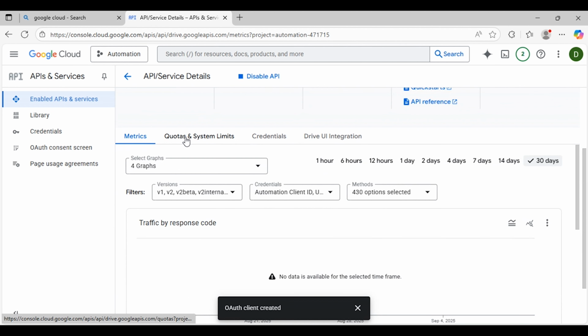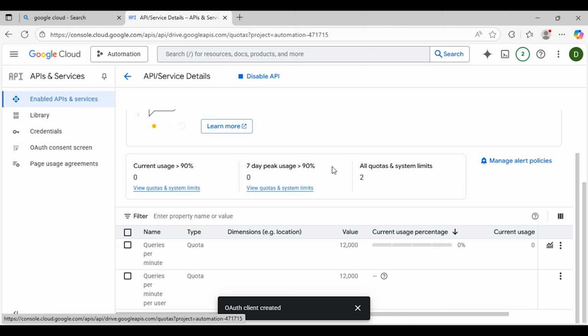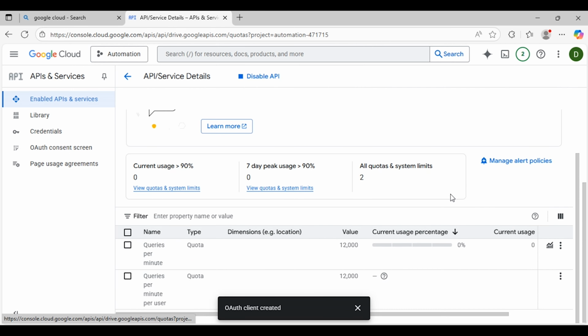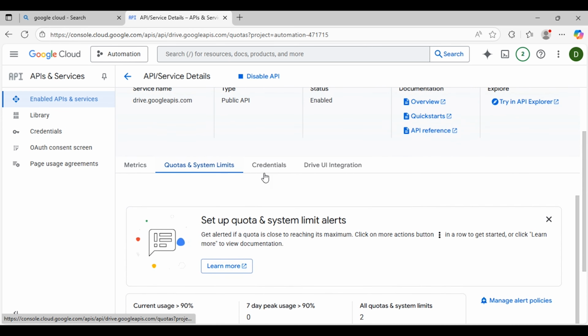Here you can see the quota and system limits. System limits is nothing but on an everyday basis how much you can use, how many queries you can put in. So for Google Drive, per minute we have around 12,000 values of quota which we can use on a daily basis. Likewise, we have a quota for each and every single app that we're going to use.